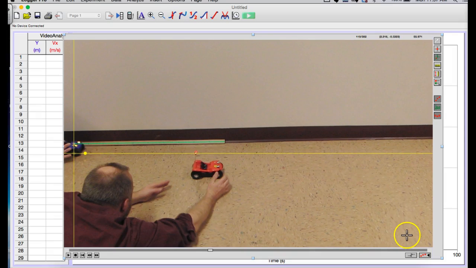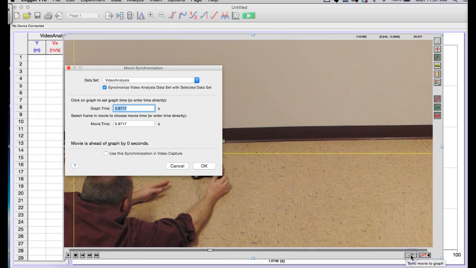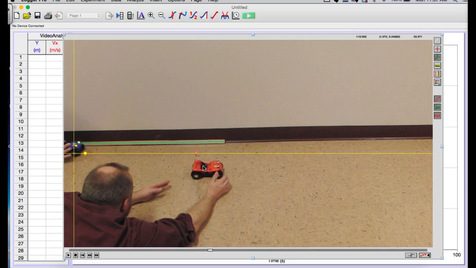That's where we can come down to the lower right-hand corner again, and we can sync the movie to the graph. So we click this button, and we get this little window here. The movie time is 3.97 seconds. We really don't care what's happened before this time. So this time in the movie is going to correspond to 0 seconds on our graph, where our first data point is going to be. So once I've set that, I've synchronized the movie to my 0 point on my graph, and I hit OK.